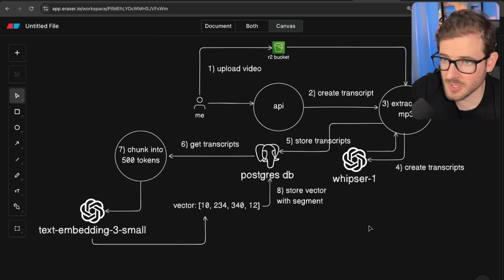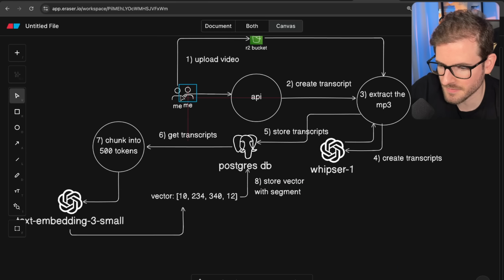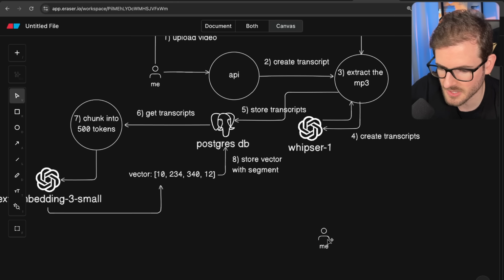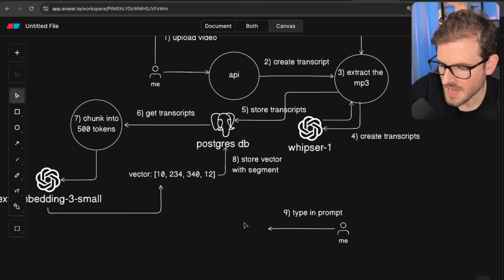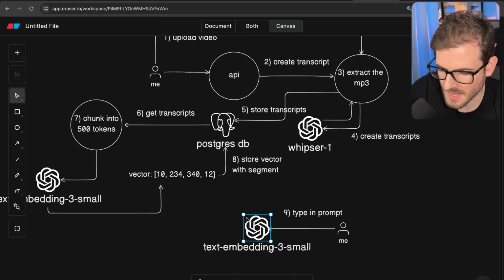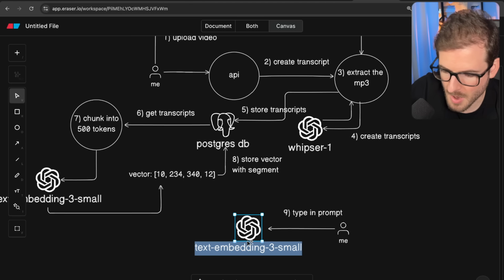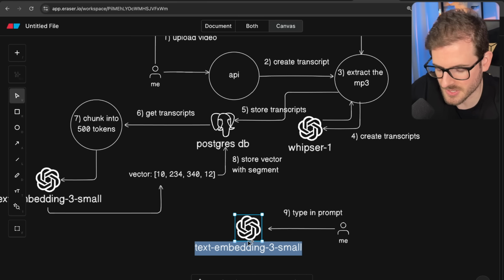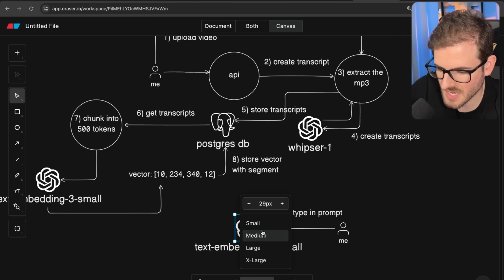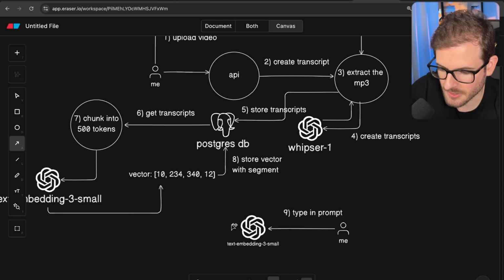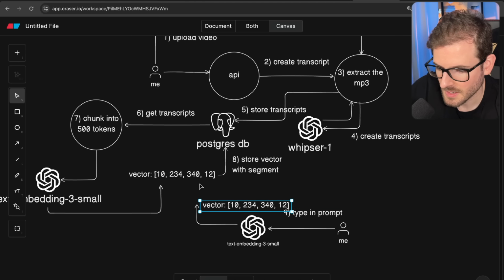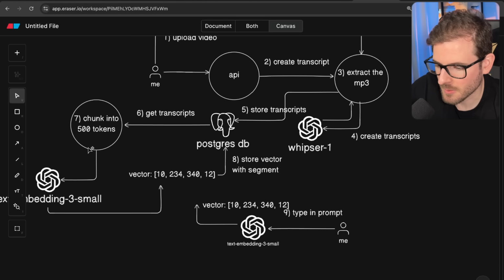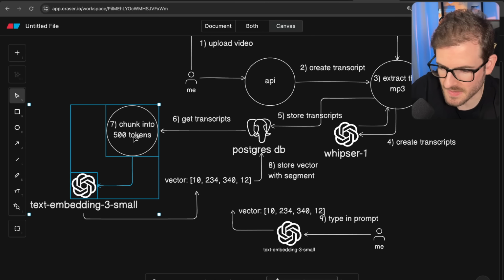Now that leads us to the third functionality: how do you do vector searching? Later on, if I come to the UI and want to search my database, I type a prompt into an input box, asking where I talked about a certain model or about vector embeddings. That gets sent to the text embedding 3 model, and I get back a vector. This is a different vector: it represents my prompt, while the others represent the segments talked about in the video. There could be hundreds of these depending on how long the video is.